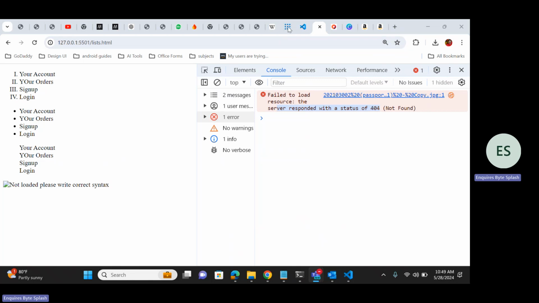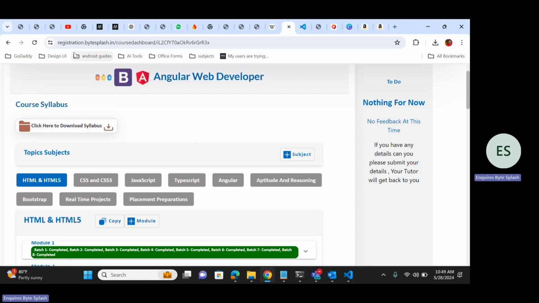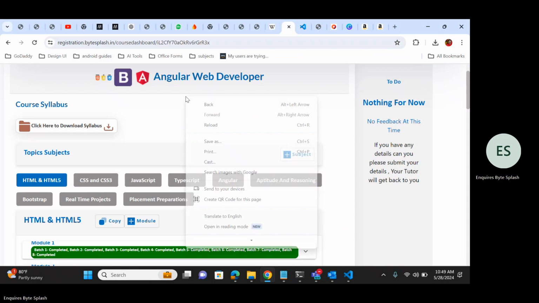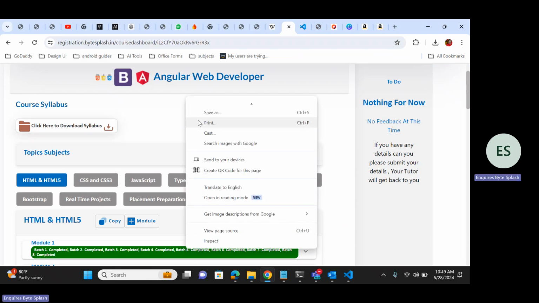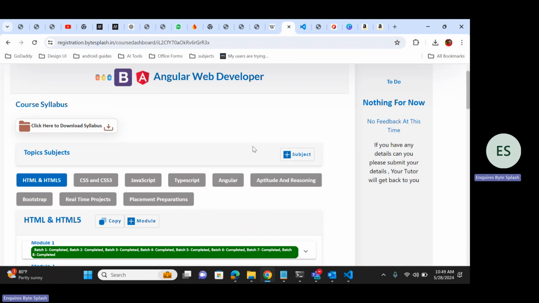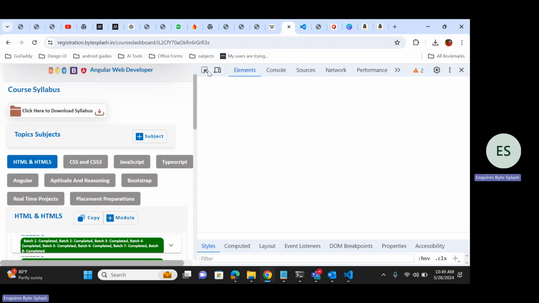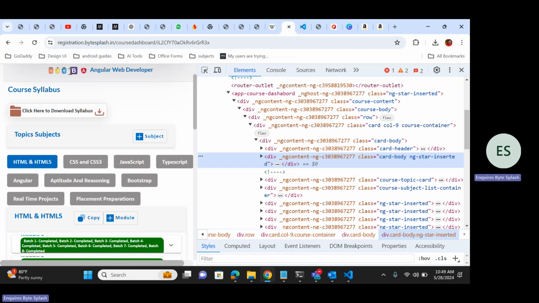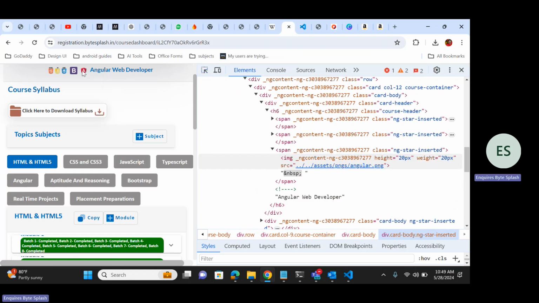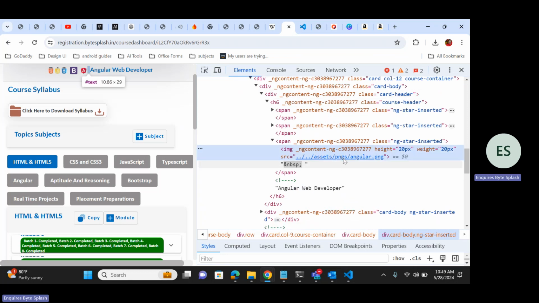Now let's take the same example. Go to registration.bytesplash.in. So this is a server, right? Which is having this domain name. If I just inspect it and hover on this image, let's open this image. It is there in assets slash angular.png.